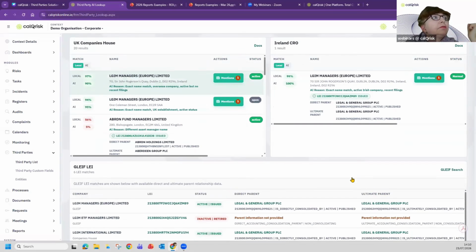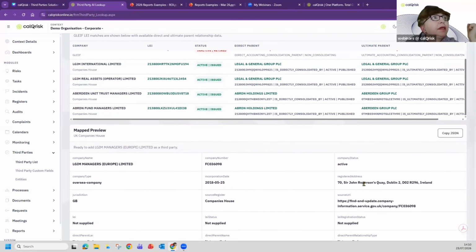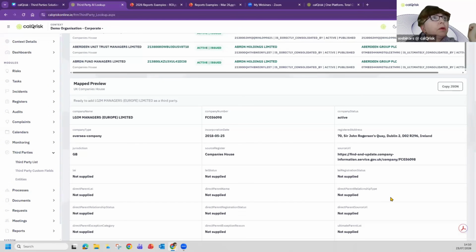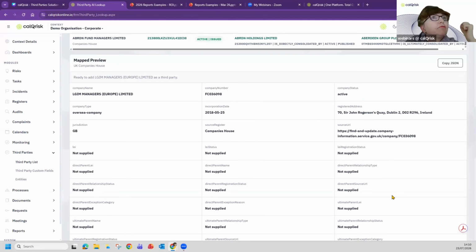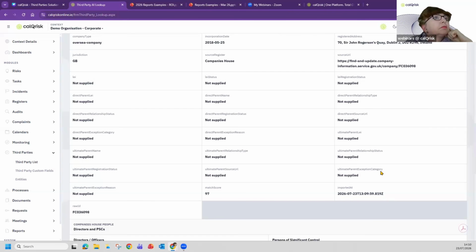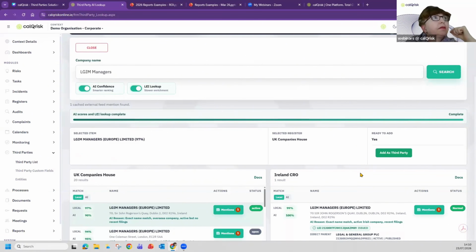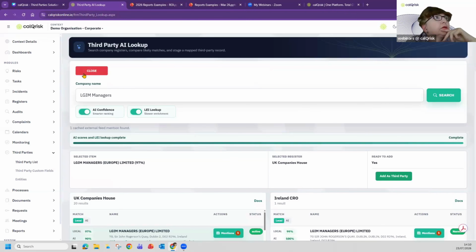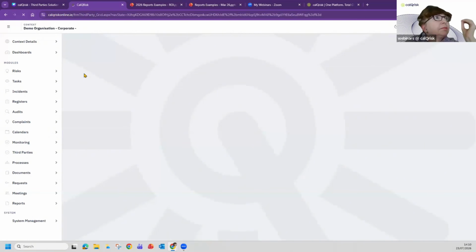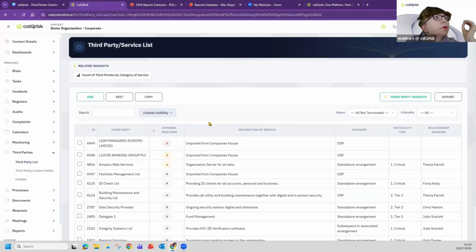So you can look down. If we go down to the bottom here, it's pulled through all the references, the registered address, excuse me, jurisdiction, all that information is pulled through. And I can quite simply, if that's the correct one, add that third party onto my system. And that's a starting place for all that data that I need to add later.